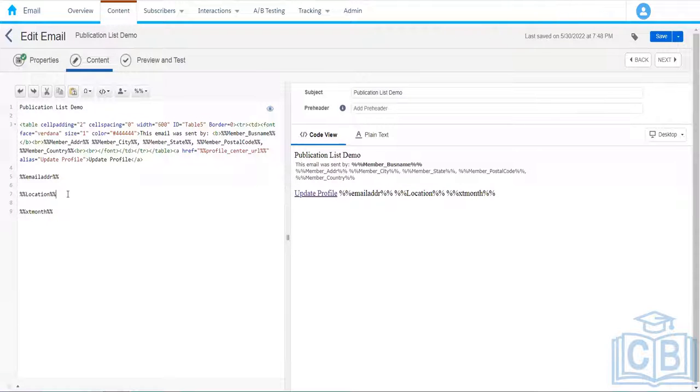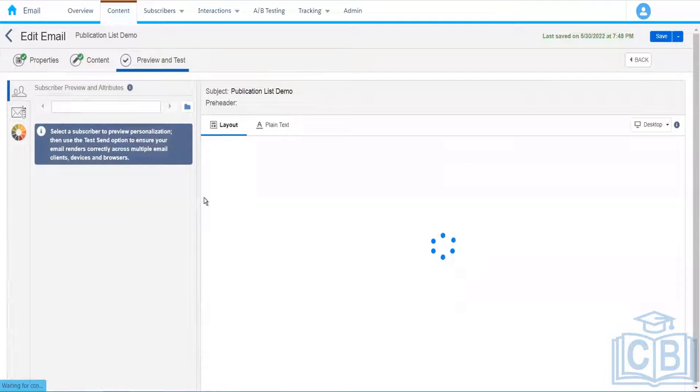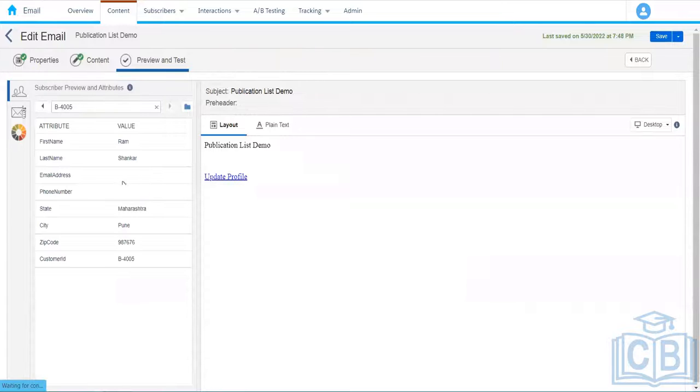The first one is that we can use the profile attributes or the preference attributes. Another way is to use the strings given by the system. Now, the third way to personalize is by using the fields in the data extension. Right now, when I do the preview and test, I am selecting a data extension for the preview. This is a data extension. I want to personalize with the customer ID. I want to say your customer ID is this, right?